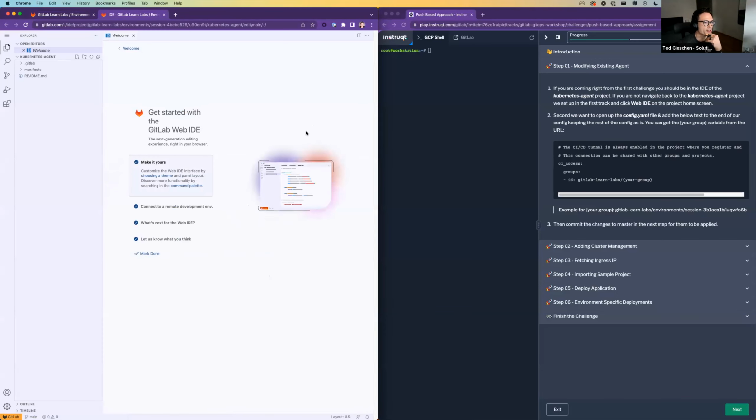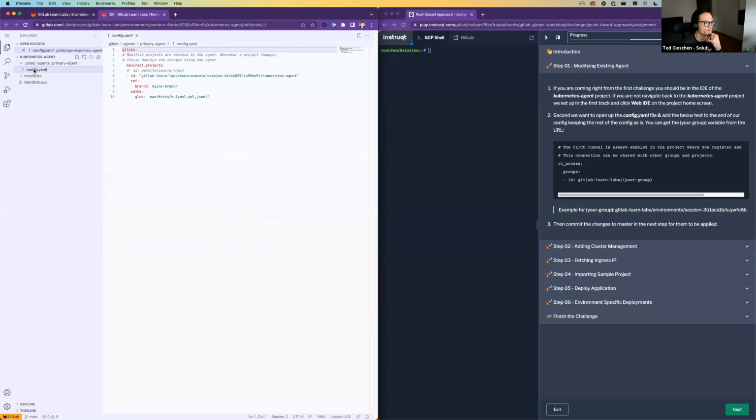Now, with the web IDE open, we go to the second step here, which is opening the config.yaml file. So for that, let's go to our GitLab agents, primary agents, and then the config.yaml file. Here, we are going to add the following. So just go ahead, copy paste this in here.